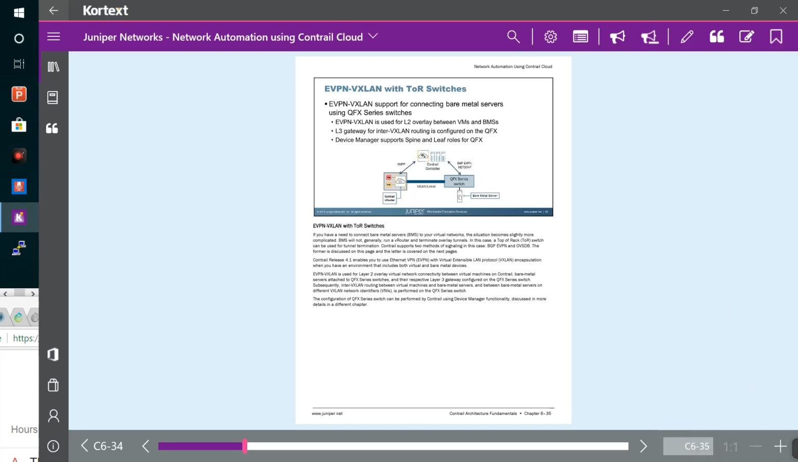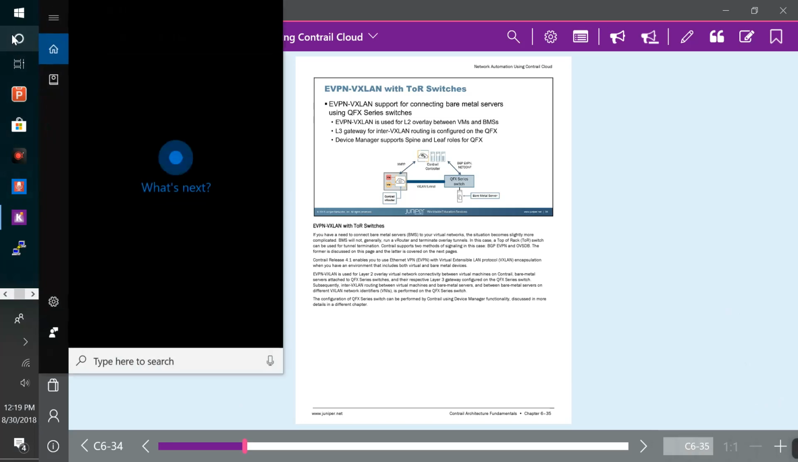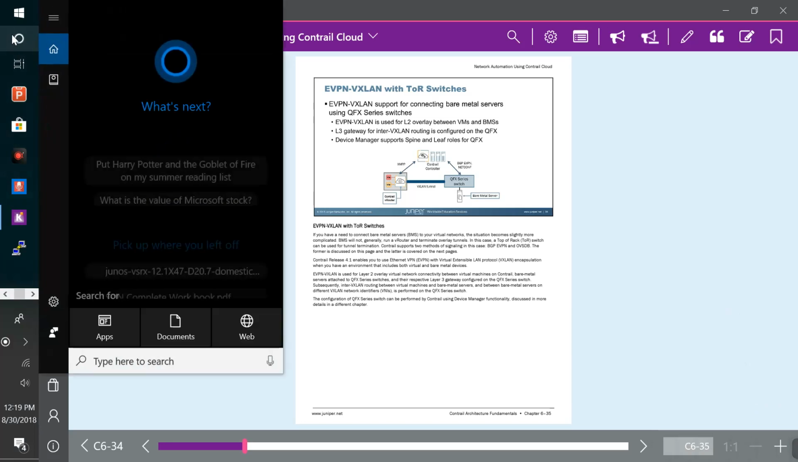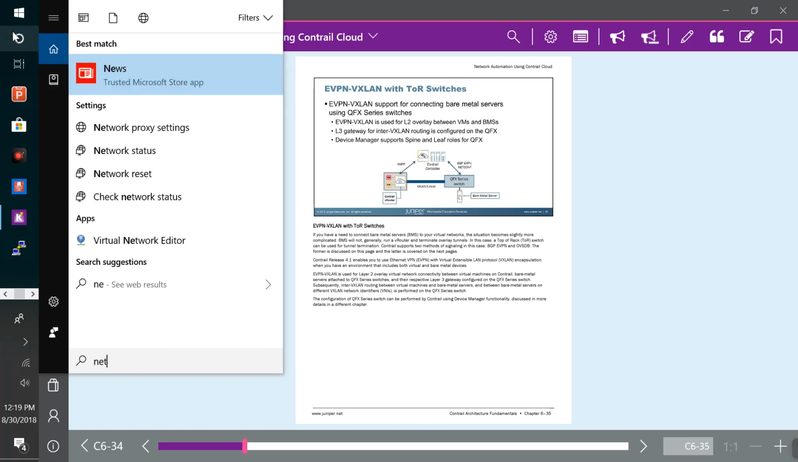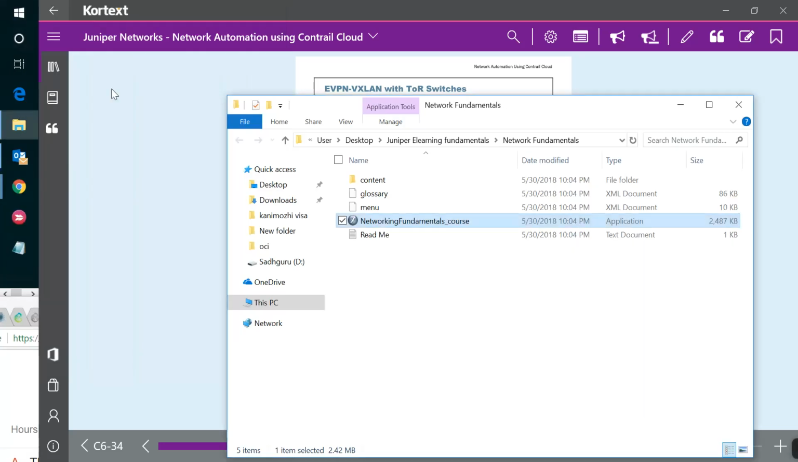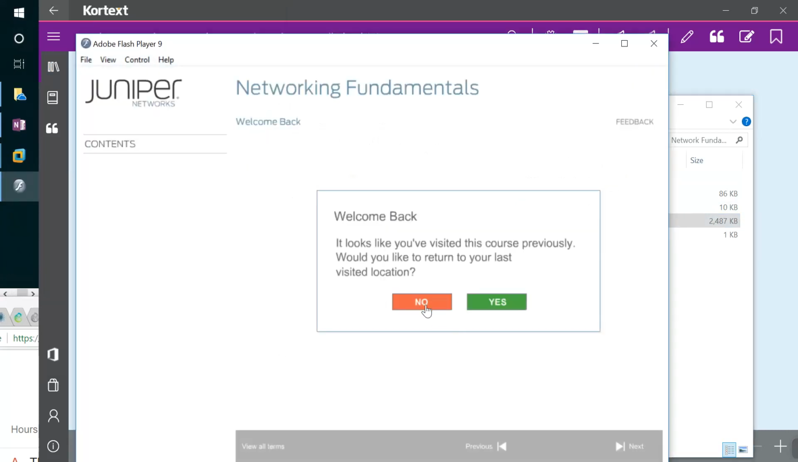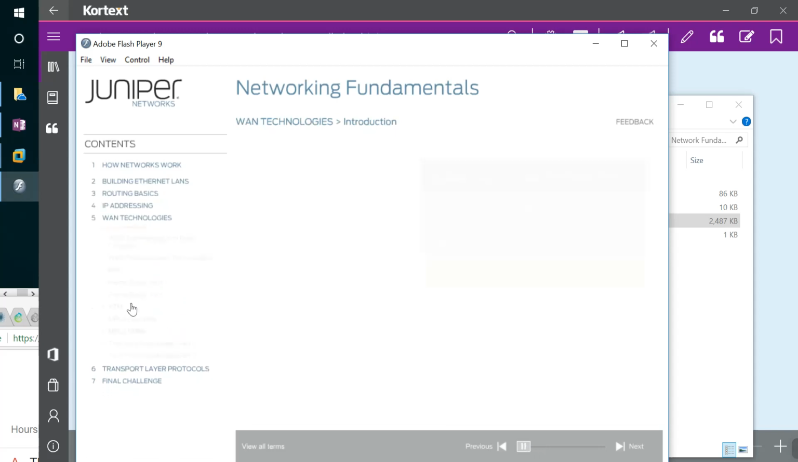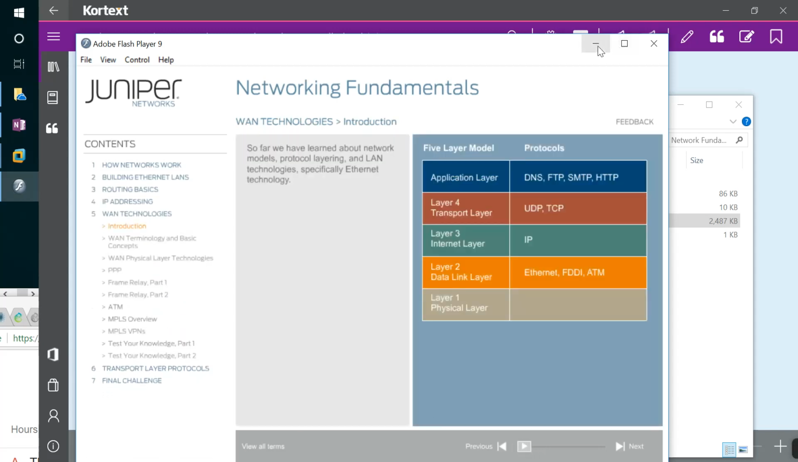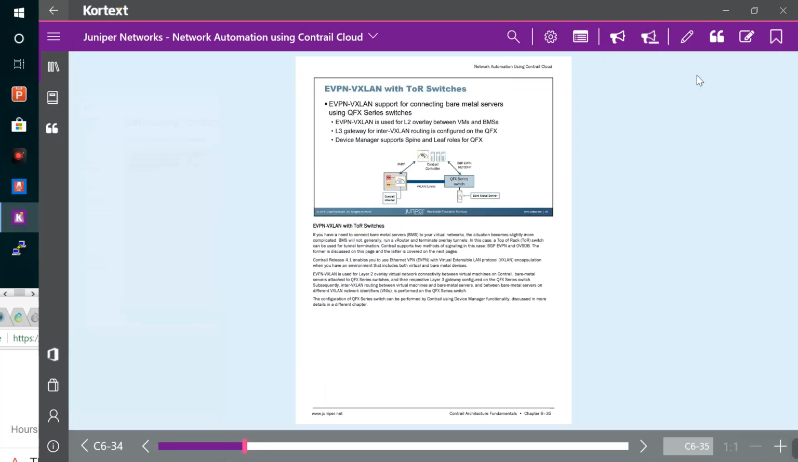How many bits in a single MPLS header label? 12? No. 16. 20. Okay. How many bits in the VNI? 24. Who wins? VXLAN wins. Okay. Now there's another one.